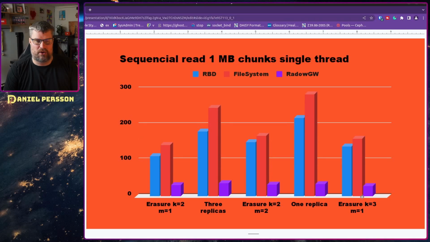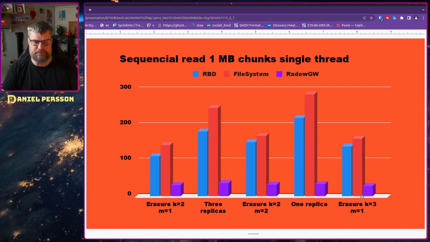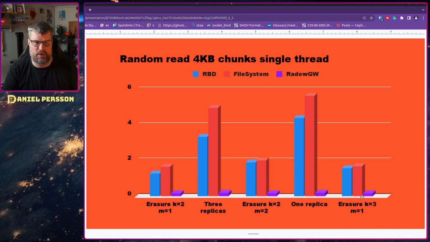And these are all read numbers. So what we can see here is that if we have 3 replicas, we can actually read faster as well, because we have data in multiple places. So that is also a good thing. And when it comes to erasure coding, you of course need to look in more places in order to find your data. So that is why it's slower as well.